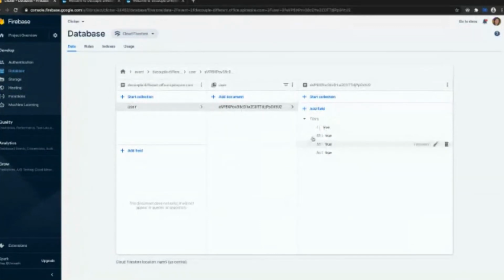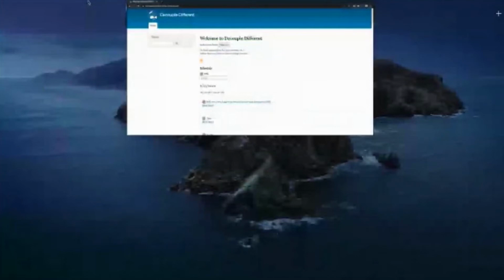Okay. Now, let me show you some real-time features, and let me create one more window, and I will go to the same place, decouple different. So I'll just have two tabs in the same place. Let me put these two tabs on the same screen side by side.